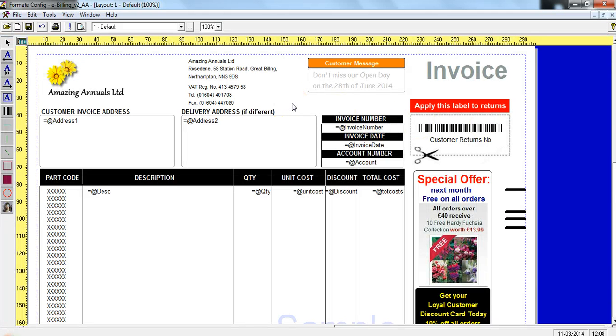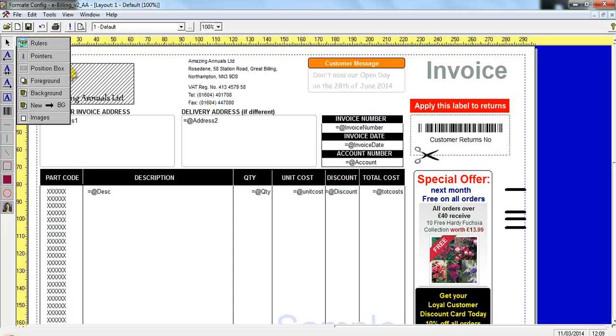So this is where we can design the final document. The layout window provides a really powerful design tool, and it's where we can import images and move them accurately around the page. You'll notice we've got a ruler here to allow very fine positioning of elements on the page, and we can also lock the foreground and background.